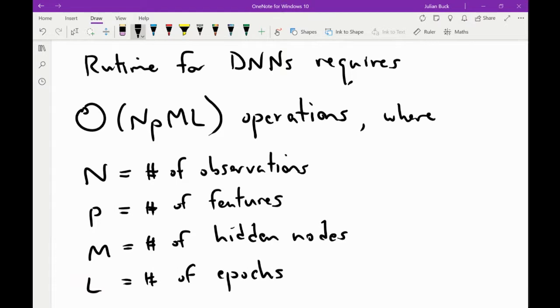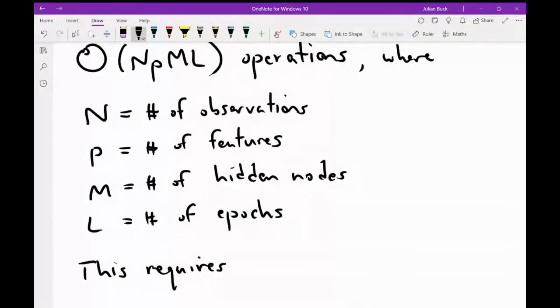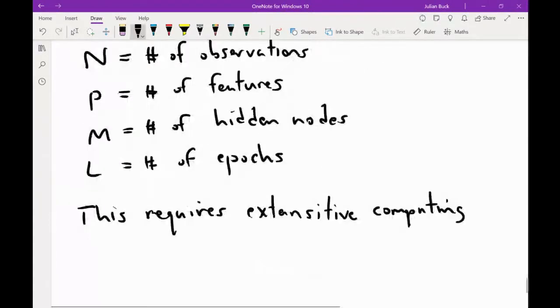So then computationally, this grows very quickly. So this requires extensive computing power to be feasible.